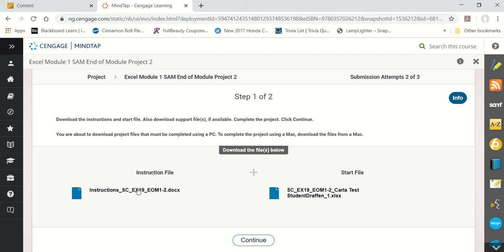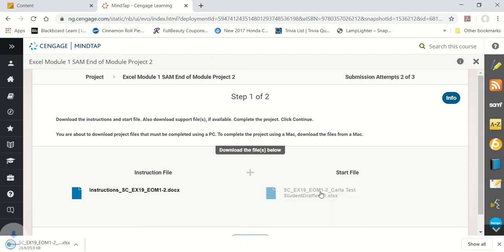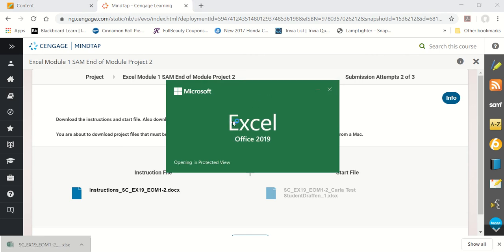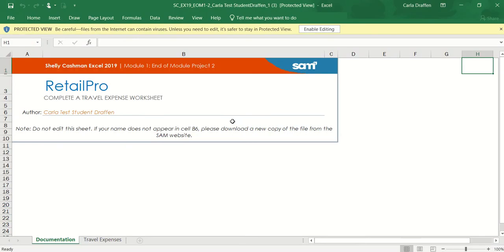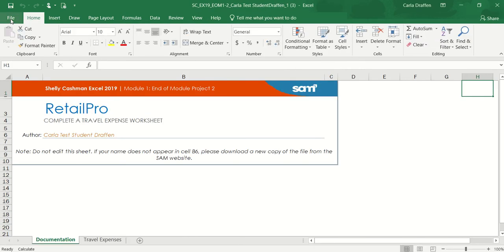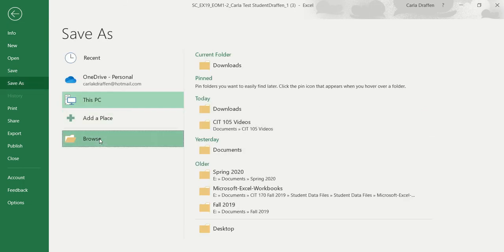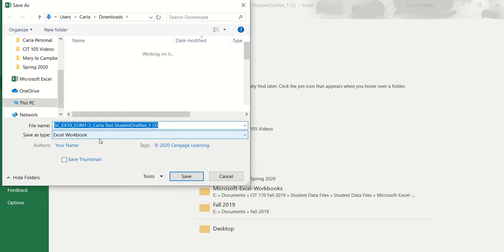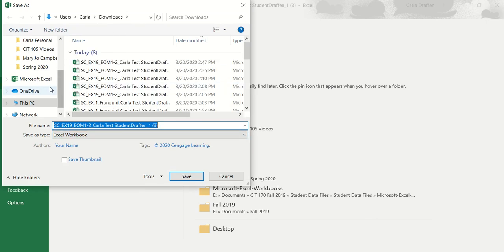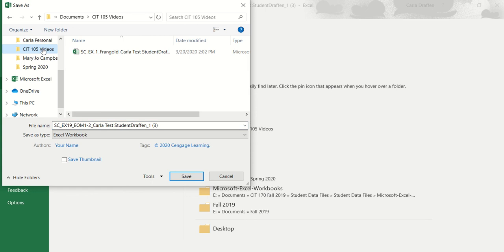First and foremost, you'll want to download a copy, I've already done this, of your instruction file, and then you want to get a copy of your start file and change the 1 to a 2. For some reason I'm going into Excel first and then changing the name, but it's okay to do it that way. Enable editing, and then do File, Save As, and navigate to where you're saving your documents. For my purposes right now, I'm just dumping everything into my video folder on my laptop.